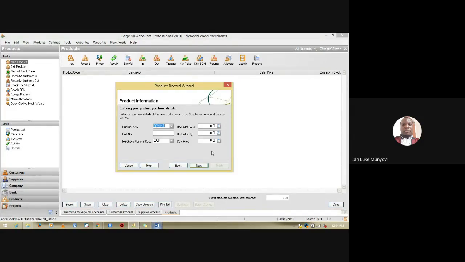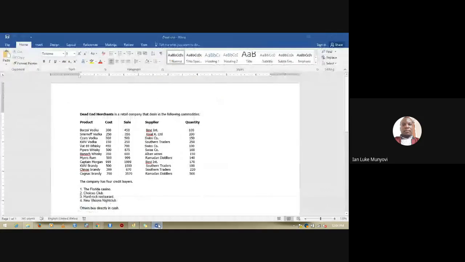The order level, you can remember the order point in QuickBooks. So it's the same thing. The order point and the order level: the minimum stock you can have at a certain point in time. Then below it, we have the order quantity. The order quantity simply means when your product reaches the reorder level, how many more will you order again? That is the order quantity. Then cost price, which is the buying price, we've been told is 300.